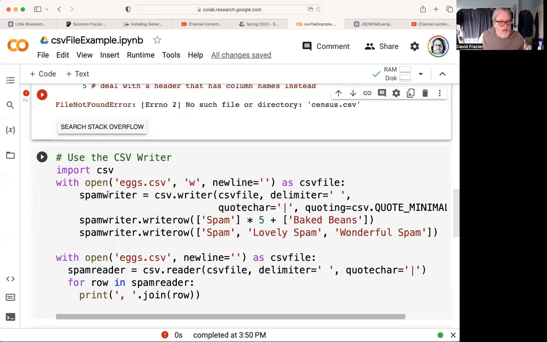Okay, and then I'm just going to let this spam writer, which is from the python.org website, be equal to the CSV writer with the CSV file, which is what we open up here, the eggs.csv, with the delimiter being a space. The quote character is a vertical line, and then we've got this other quoting stuff here that you don't have to have necessarily. So that opens up the writer here.